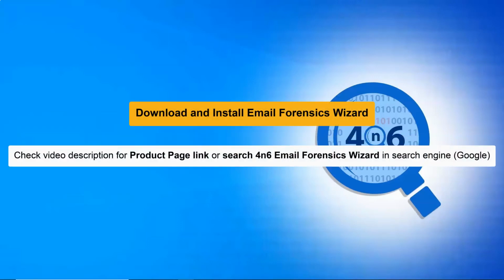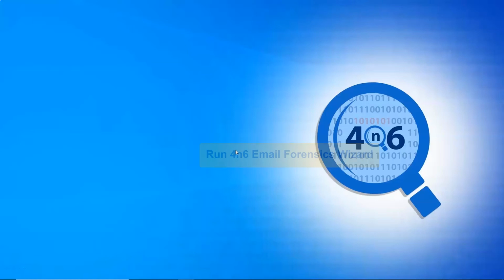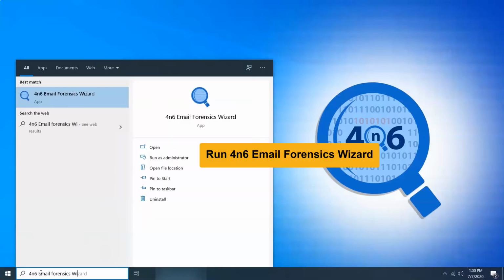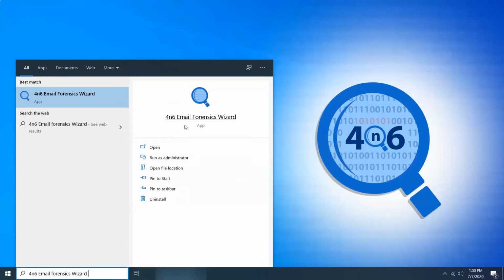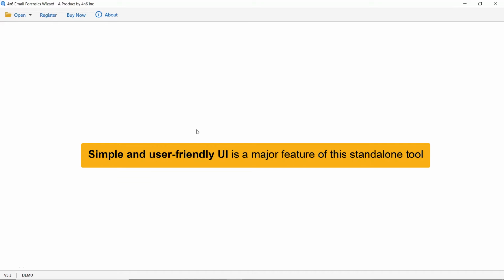Let's start by downloading the 4N6 Email Forensics Wizard on a Windows supportive system. Now, run the application and open it. As you see, this utility has a simplified and intuitive interface that anyone can use to achieve the task.